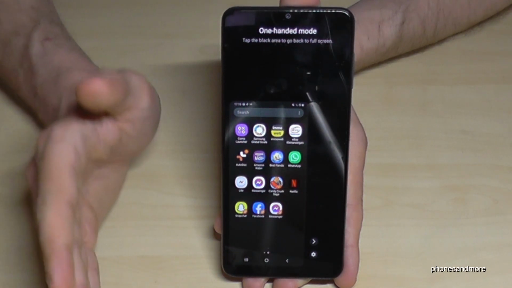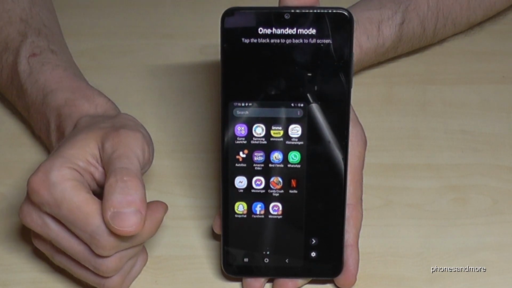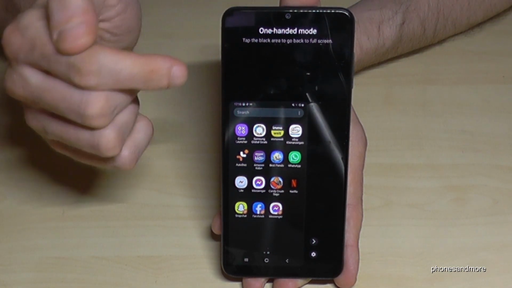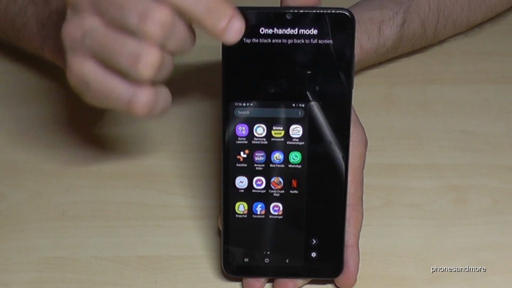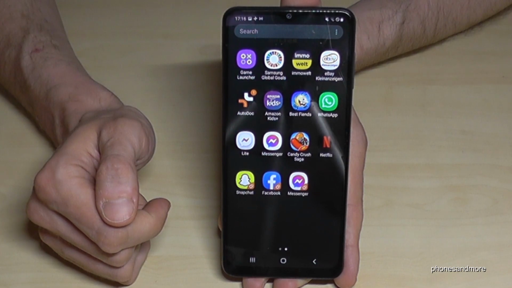And yeah, if you're ready, by the way, with the one-handed mode, if you want to be back in the regular mode to have everything a bit bigger, if you want to watch a movie or something like this, just tap here on the black field and you're back at the regular mode.